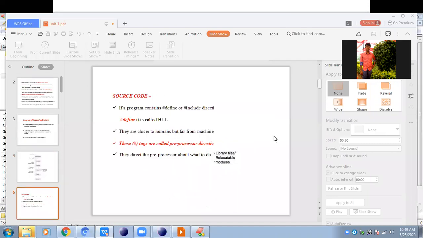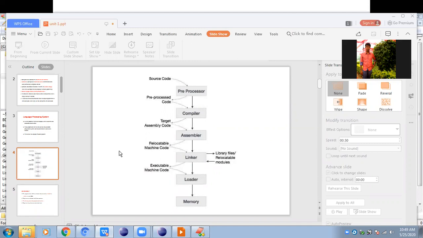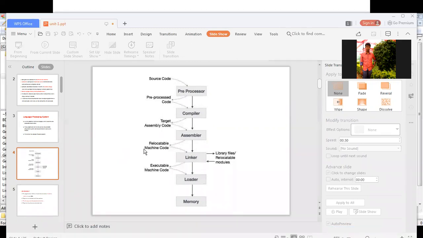I think previously Ajay asked this one. Ajay, is it clear now? What is happening in the preprocessor step? Is Ajay there? I think he asked earlier.